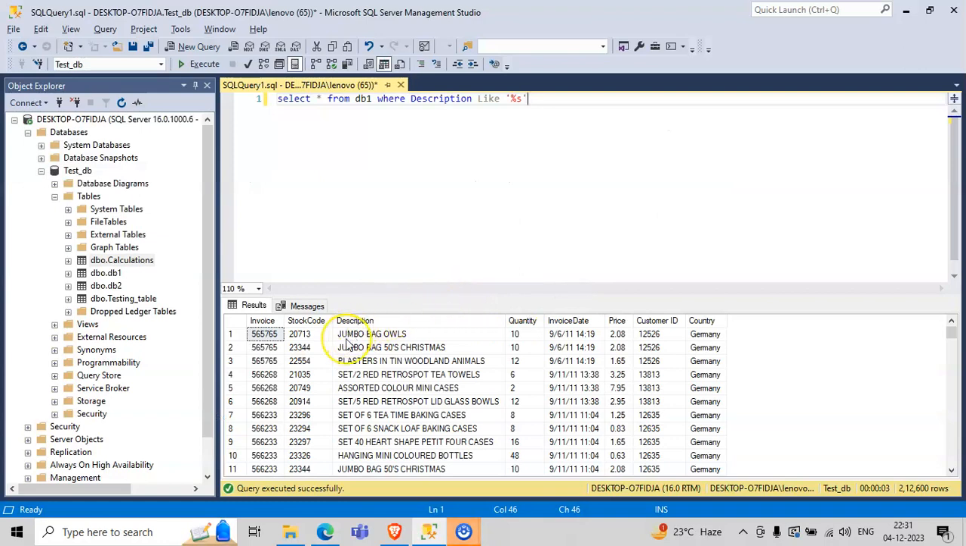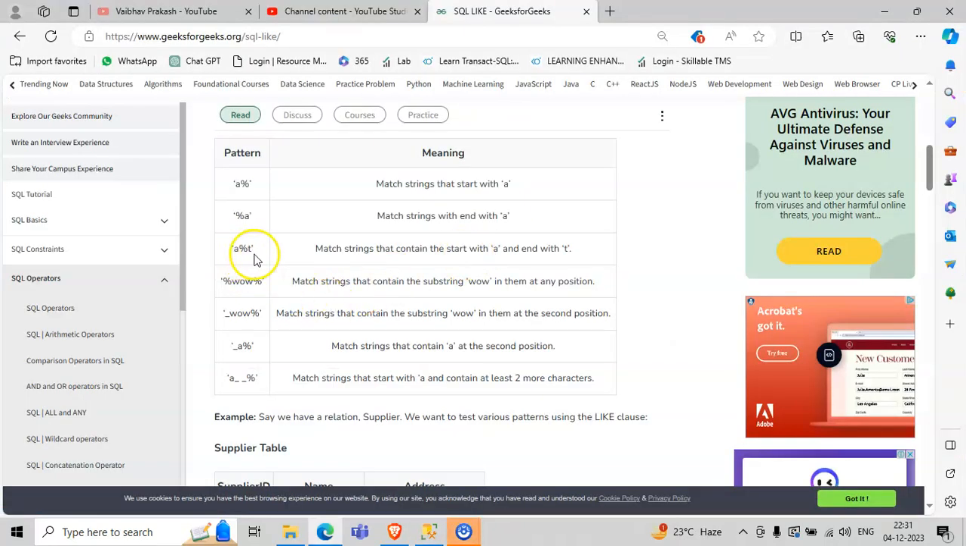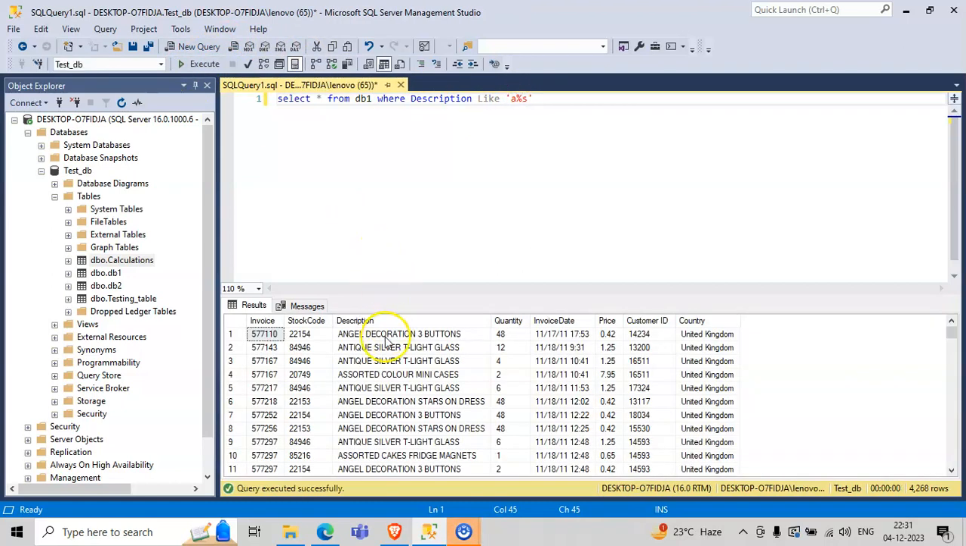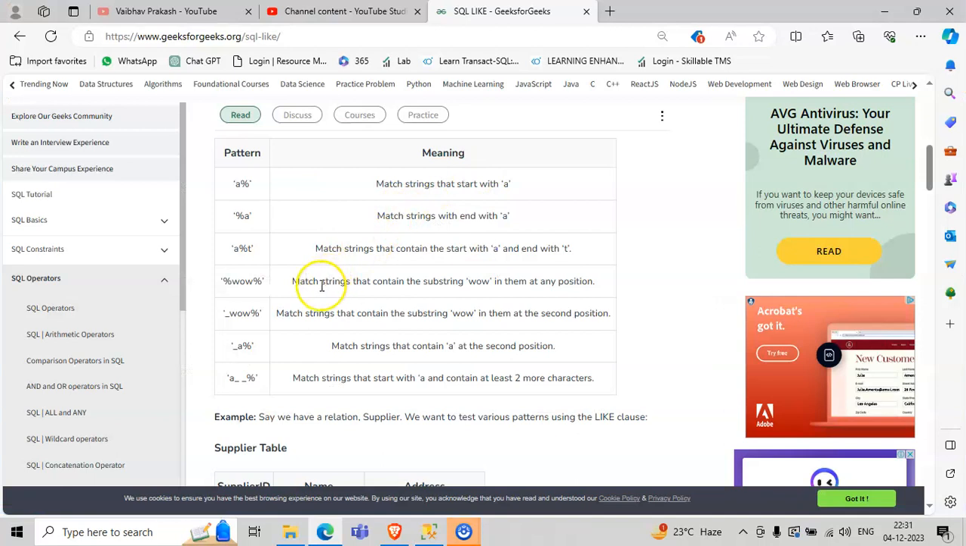If I need to find plastics, like starting with P and ending with S, I need to write a pattern like this with a % in between, and let's say A and S. So this will give me the result of starting with A and ending with S. Do we have something? Yeah, correct. We have A and S at the start and the end of the strings. So this is how we are filtering the entire thing.